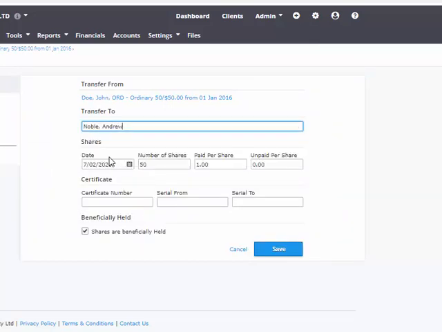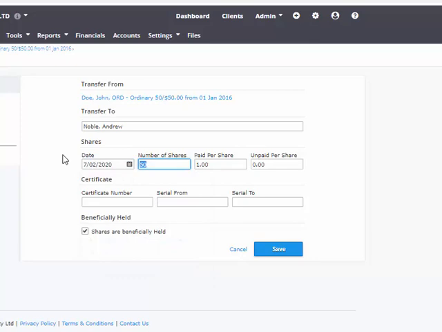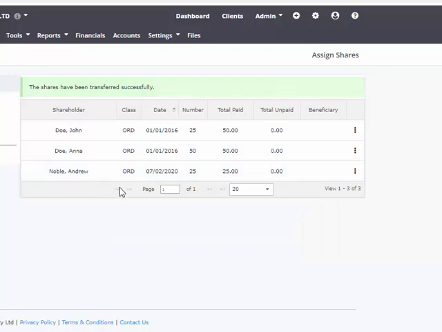I'll select myself, and we could have these transferred on any date in the future. Maybe it's even today, and possibly I'm only going to transfer 25 of those, and that would be certificate 3, and we'd have a serial number of 101 to 125. So now you can see we've ended up with 3 shareholders, and the split in the shares have been affected like that.